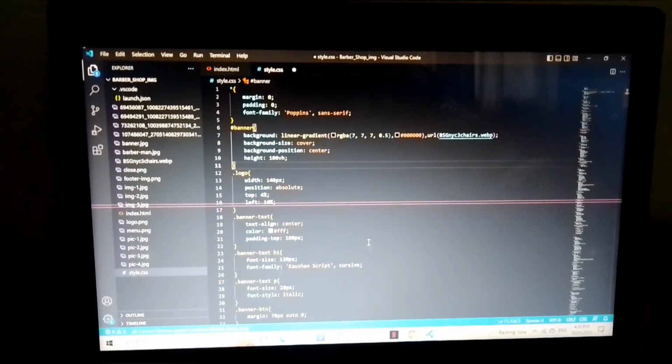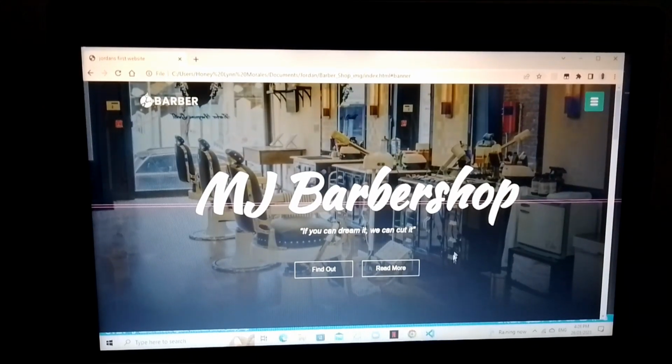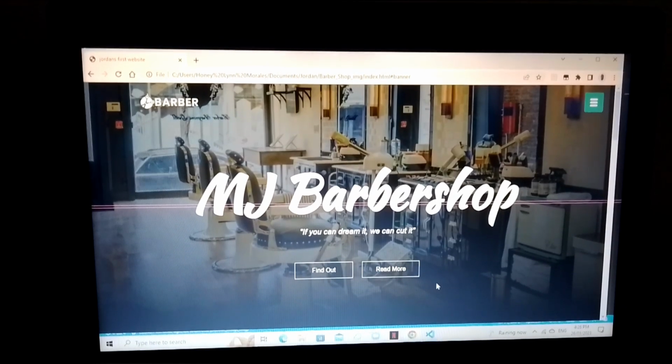For the background of my website, I put here a picture from my folder, which is this one, in order to put my picture on the background of my website. So here I put background, which is linear gradient. I put a style in my background which is color black, and as you can see here it's black on the other portion, the lower portion of my background.